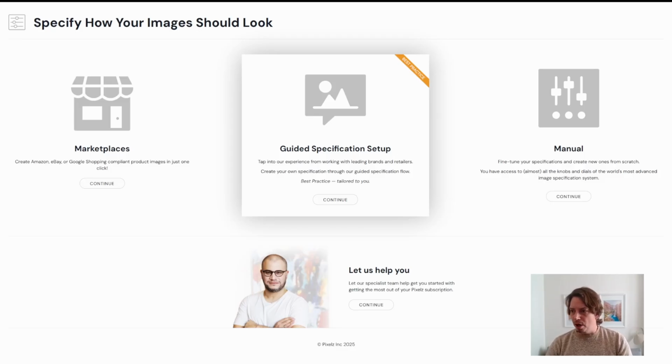Okay, now I'm going to walk through how we can create a specification directly on the Pixels platform. So from the specifications tab, we have the option of creating a guided specification. We can use common marketplace specs like Amazon, eBay, Google Shopping if you want to sell your products directly on those marketplaces. We have all of the specs ready to go right here. We also have manual if you want to fine tune and create your own specifications from scratch. But for purposes of today, I want to walk you through the guided specification setup.